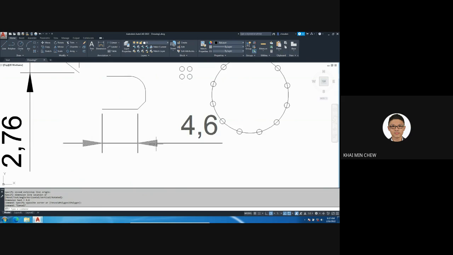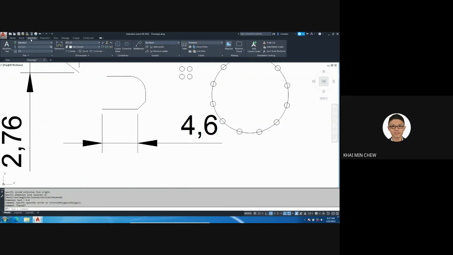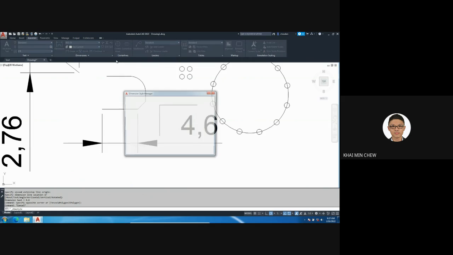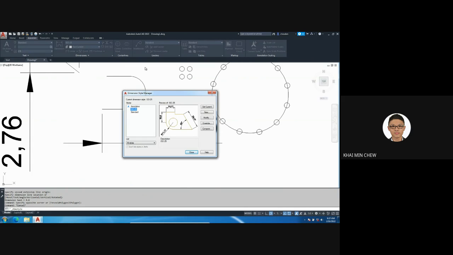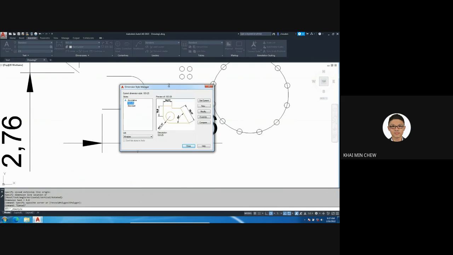And obviously we've got the arrow which we need to change, and this decimal separator, where we use period, not comma. So let's make those changes. How are we going to change those settings? We go to the annotate tab, and then to the dimensions menu, and there's a little small arrow over here at the bottom right corner. You click on that, and you'll see the dimension style manager.